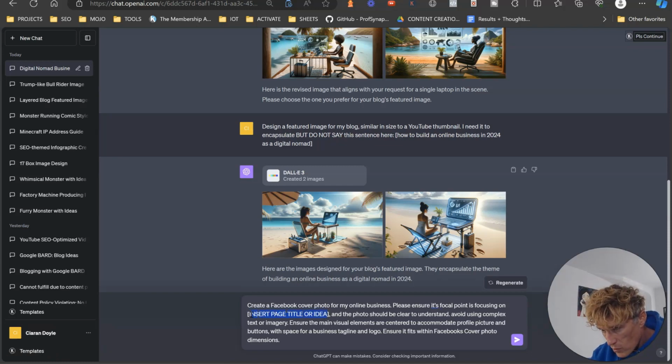So let's go online business for digital nomads. Okay, so create a Facebook cover photo for my online business. Please ensure its focal point is focusing on online business for digital nomads, and the photo should be clear to understand. Avoid using complex text or imagery. Ensure that the main visual elements are centered to accommodate the profile picture and buttons with space for a business tagline and logo. Ensure it fits within Facebook's photo cover dimensions.